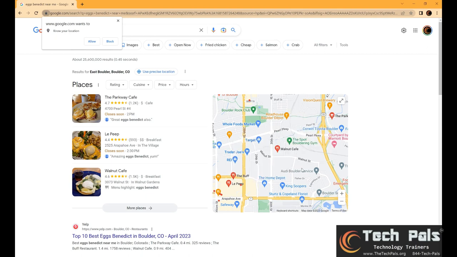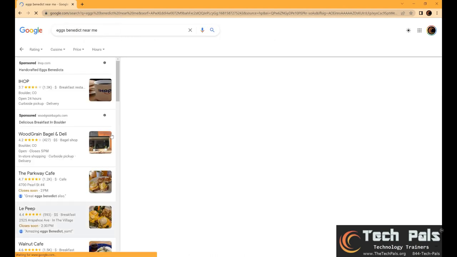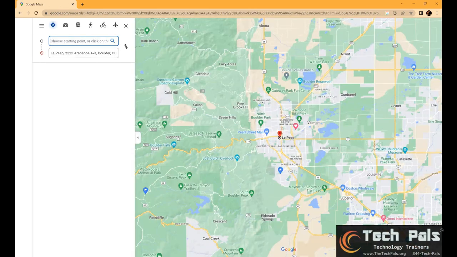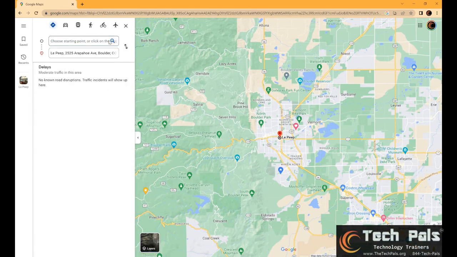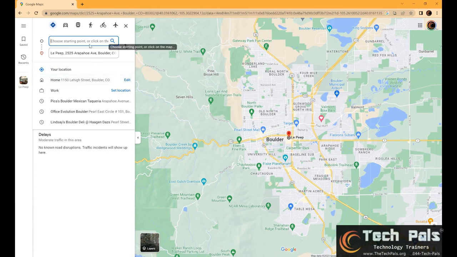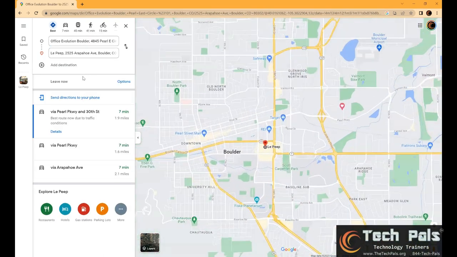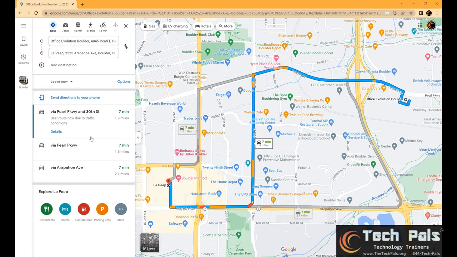And I can click on that to go to it. So let's say I want to go to Le Peep. Here is where I'd find the Google My Business profile and the map. I can go directly to directions, and all I have to do is enter in my starting point. Office Evolution. And then you have the directions.